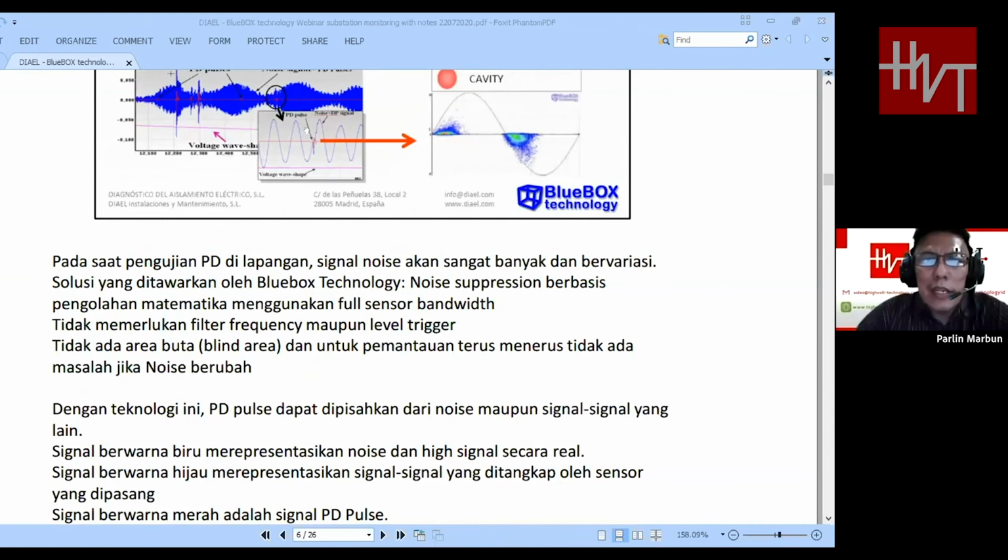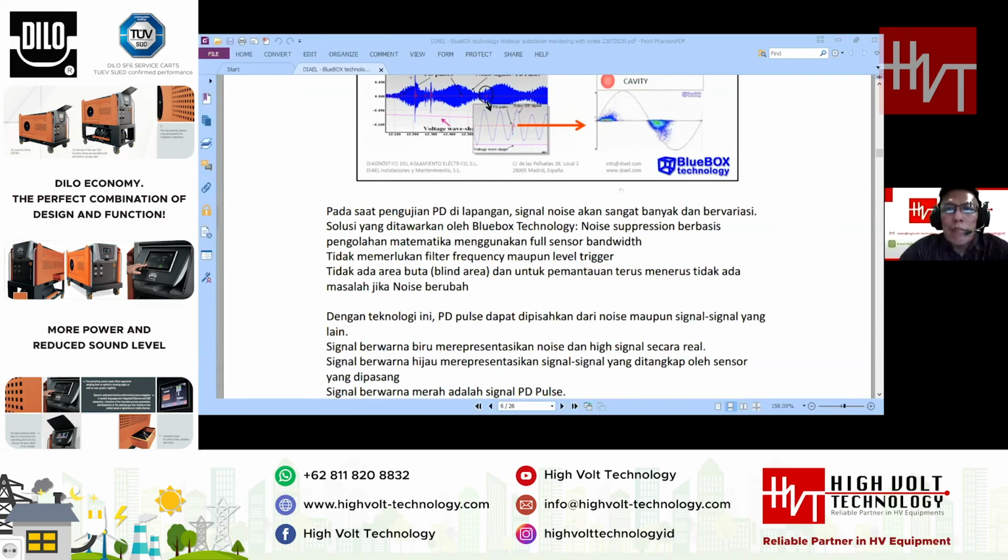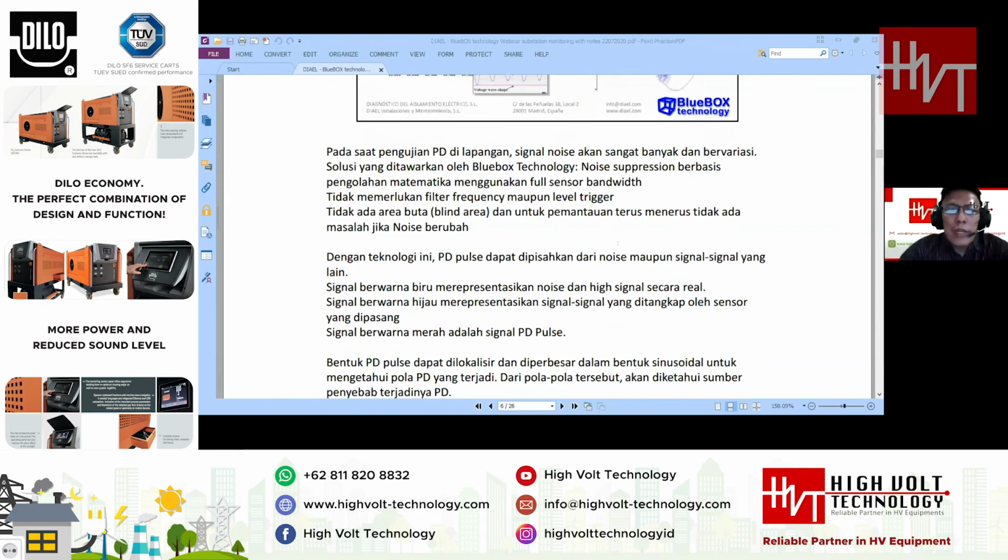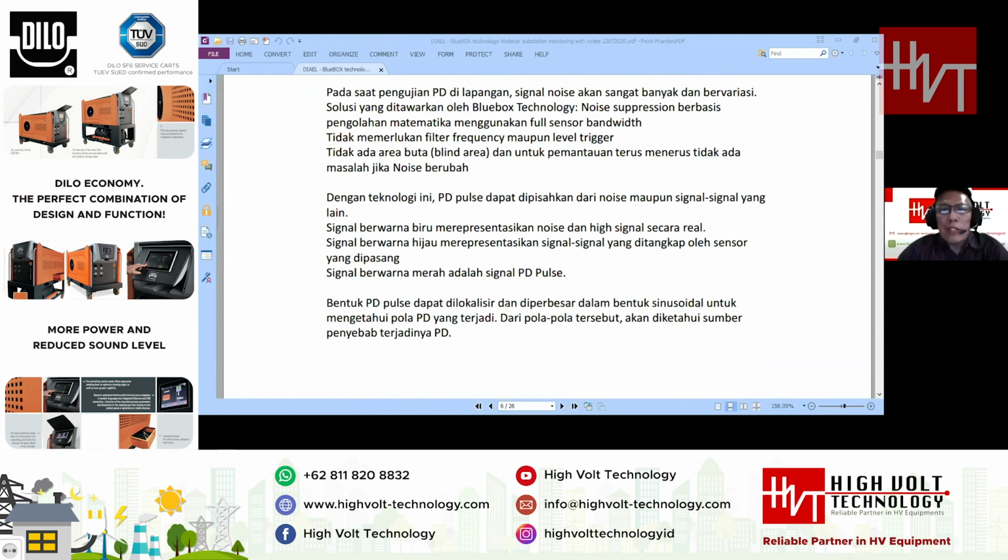Jadi ini ada signal PD pulse di sini yang dia tangkap dan dia terjemahkan langsung dalam bentuk sinusoidal. Bentuk PD pulse dapat dilokalisir dan diperbesar dalam bentuk sinusoidal untuk mengetahui pola PD yang terjadi. Dari pola-pola tersebut akan diketahui sumber penyebab terjadinya PD.